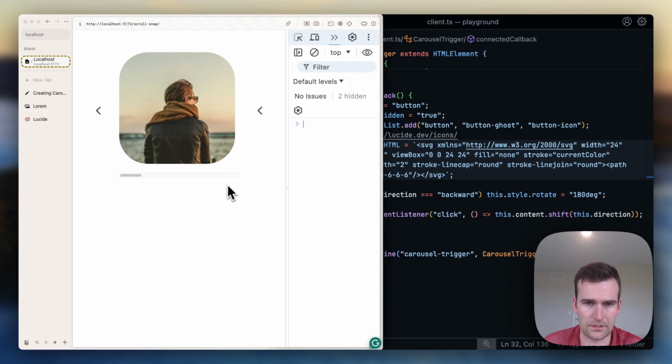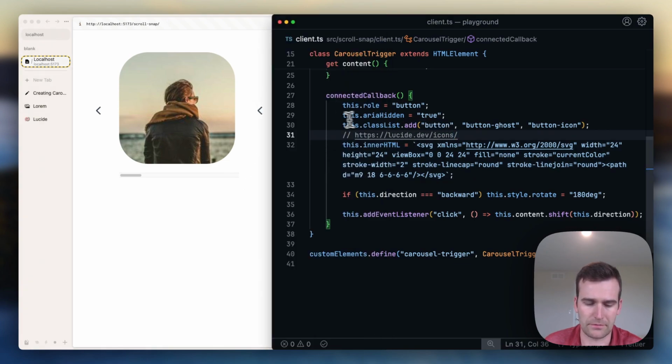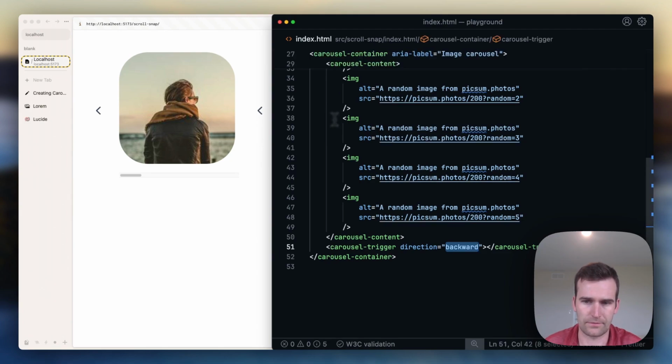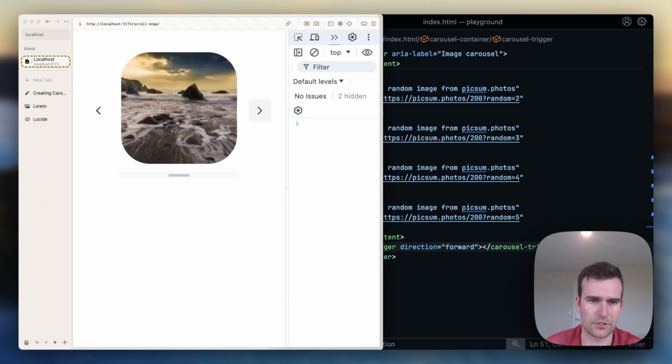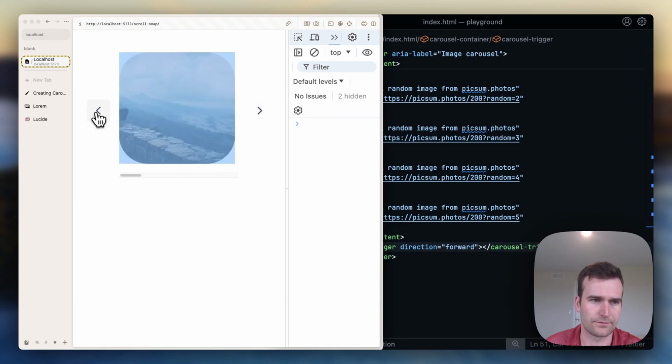And you can see that this is appearing. I need to edit my attribute to ensure that that last button is forward instead of backward. So now you can see that button has flipped over, and it will shift the content forward and backward.